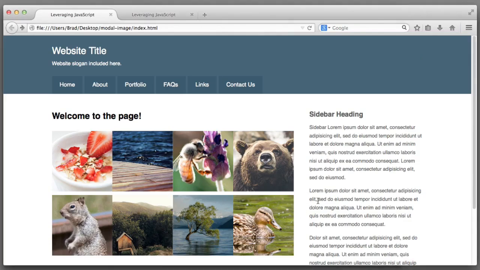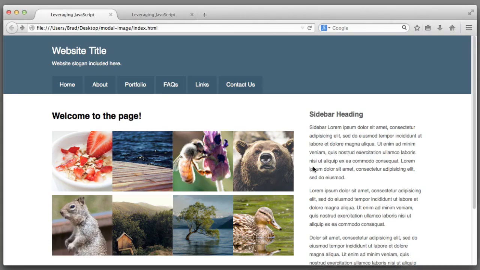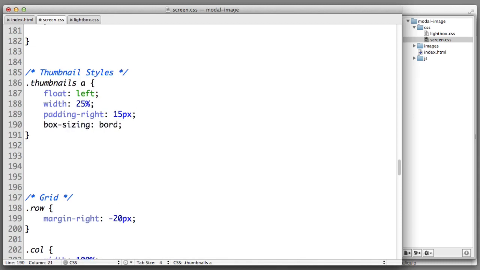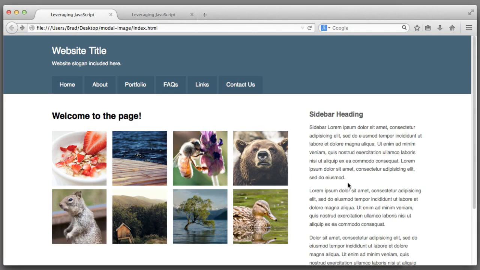So with that public service announcement out of the way, now let's focus on creating margin horizontally between the thumbnails. Now it may be a bit counterintuitive, but I actually prefer to use padding instead of margin. So padding right, let's say 15 pixels. Now on its own, this will break the layout because 25% plus 15 pixels will result in more than 100% of the available width. But we can simply say box sizing, border box, and now the 15 pixels will be subtracted from the 25% width so that once again it will equal a perfect 100%.